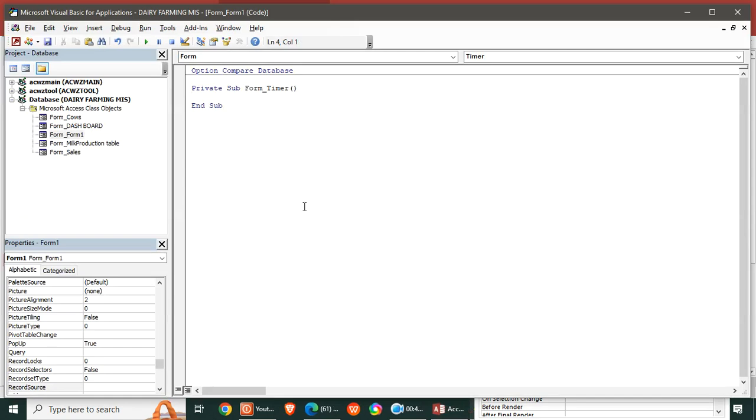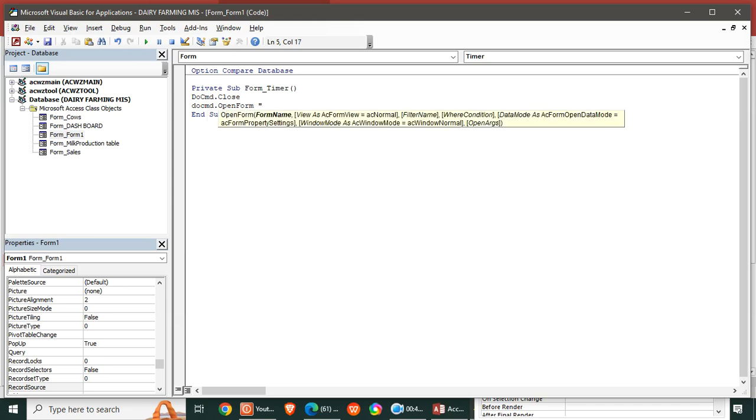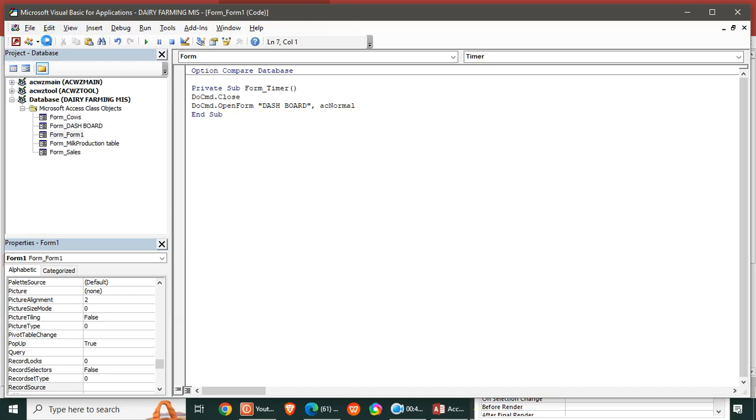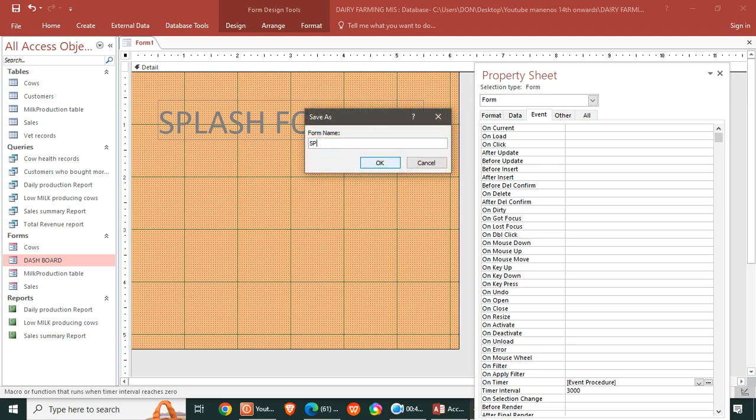So here we shall first of all say DoCmd.Close. Now this one closes the splash form and then opens your dashboard. So do DoCmd.OpenForm, then the form name. The form name is dashboard, like that. Then you open it in normal form. Normal, like that. As simple as that. You can pause the video and look at it.